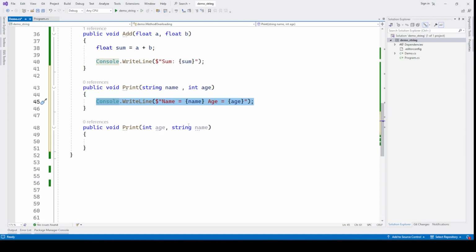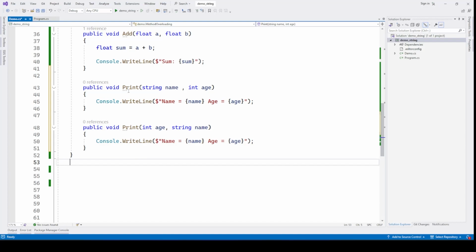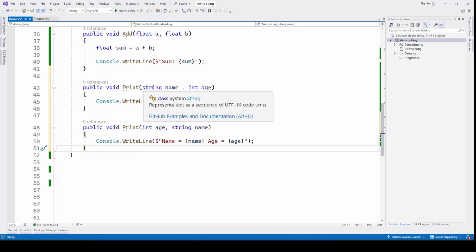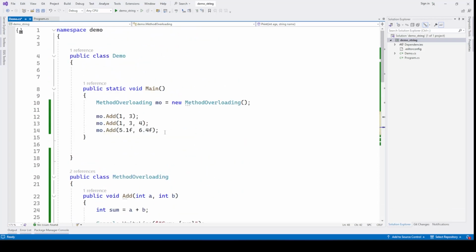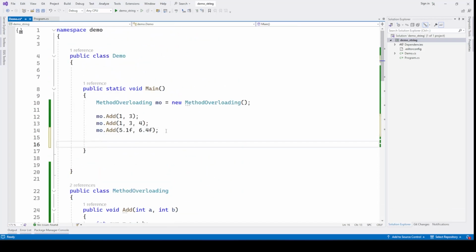And I can print the same thing again. If you notice here, we are not receiving any error and we are able to overload the method by changing the sequence of parameters. First we are passing the string and then integer. In the second method, we are passing integer first and then the string. So let's try to run these methods also.